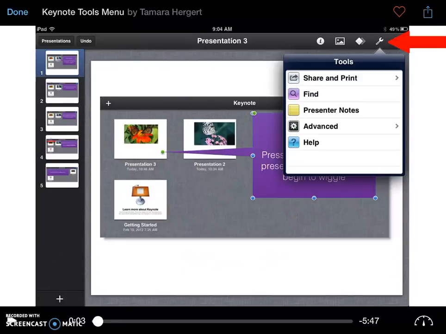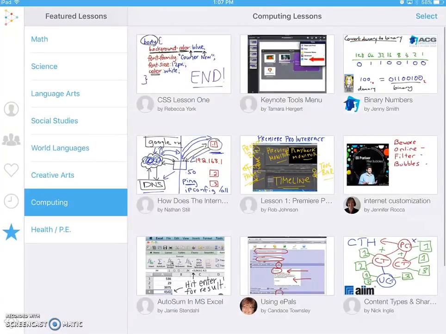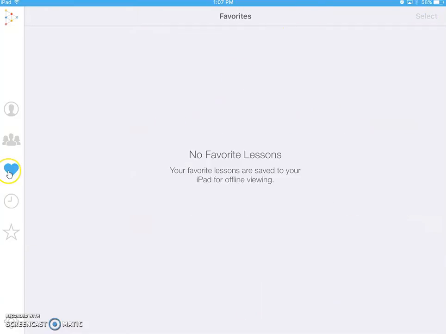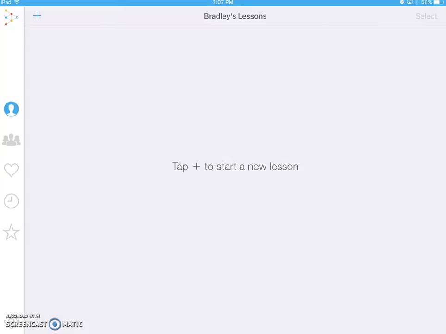And I also wanted to demo this because if you choose one of these, like I'll take this person's Keynote Tools menu, if you choose something from here and you hit a favorite, meaning you tap this little heart over here to favorite it, when you hit done with that, when you tap on this heart over here on the side, anything that you've favorited will be saved. So it's a great way to pick some lessons you like, see how they're made, and see what you can do with it. So we're going to go back to my account.